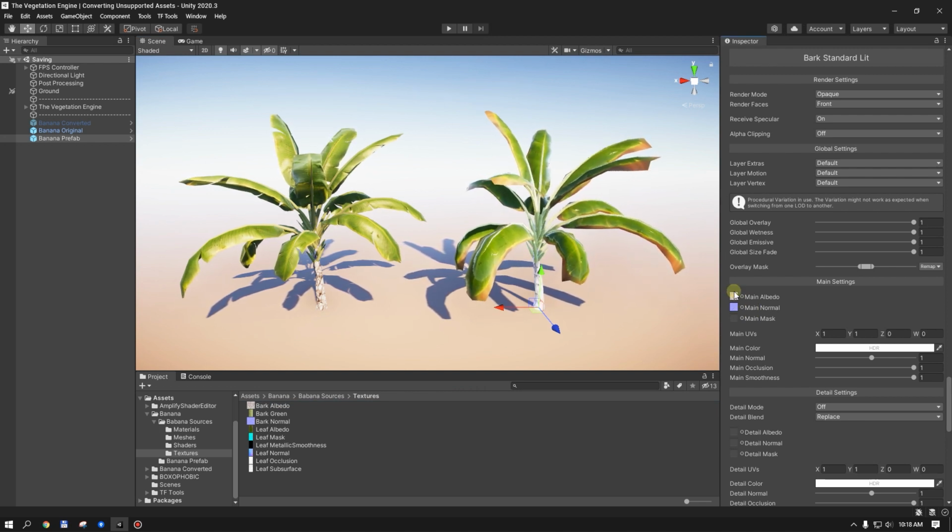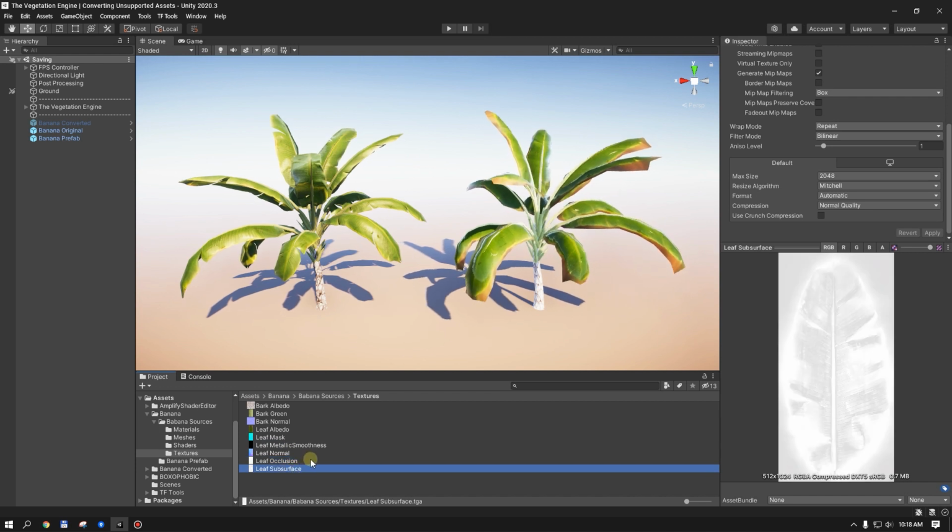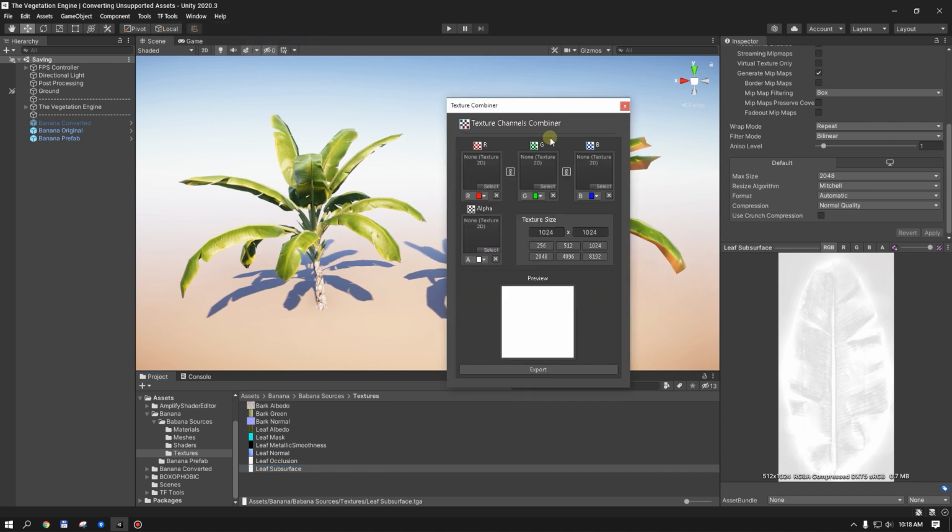All right. So we can simply reassign these textures, but for the main mask, we will need to pack those metallic, occlusion, and subsurface maps. We will pack them in one texture so TV can use them. In order to do that, I found a free tool called Texture Combiner on the Unity Asset Store, and let's open it from TF Tools, Texture Combiner.